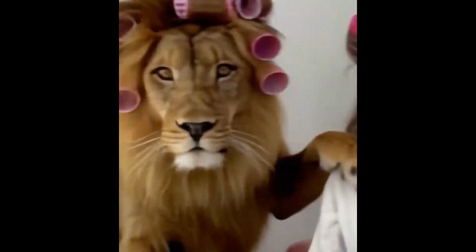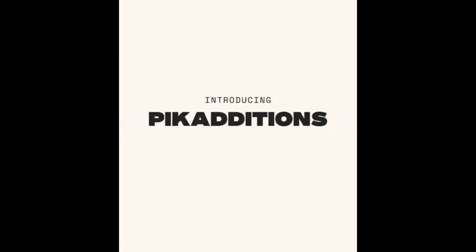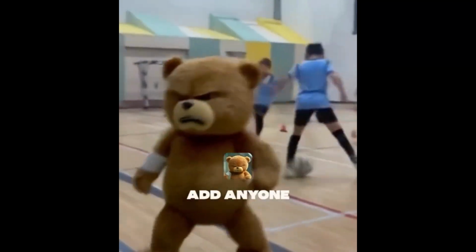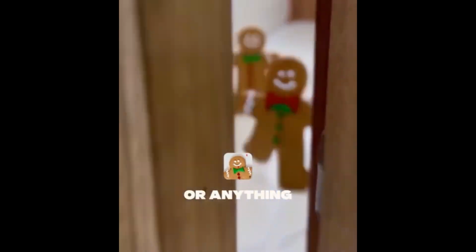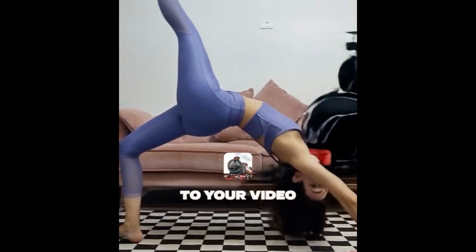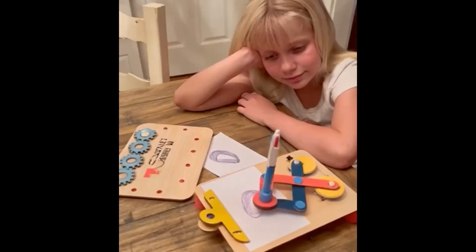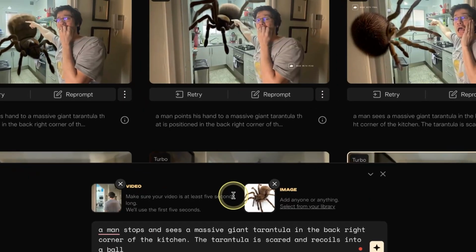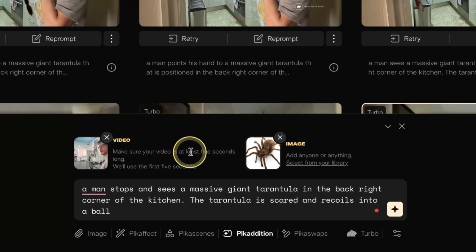So what is it? It's kind of like a VFX composition. Some call it video inpainting. The basis is that you add a 2D image to a video, and the AI will transform the image into a 3D model and integrate it seamlessly into the video footage. I just put right here the video that I am using, and then I uploaded this. My little baby, my little fat baby. A man stops and sees a massive giant tarantula in the back right corner of the kitchen. The tarantula is scared and recoils into a ball.